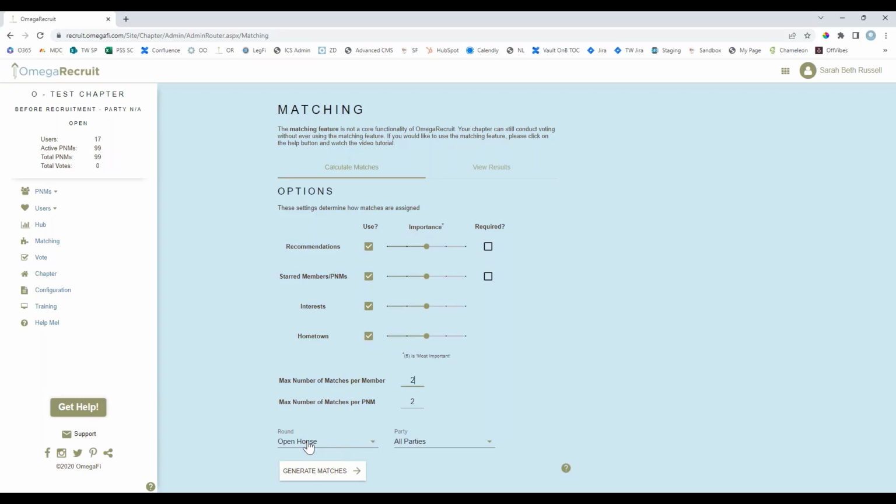We look at the bottom here. If you want to generate your matches, you can choose the round you're wanting to generate it for, and then you can also do that individually by parties, or you can do it by all parties. Another thing before we generate these, if you ever need a report of all the matches that members have submitted, like recommendations, then you can deselect all the other options and use only the recommendations category, and then that'll show you just who has put in recommendations.